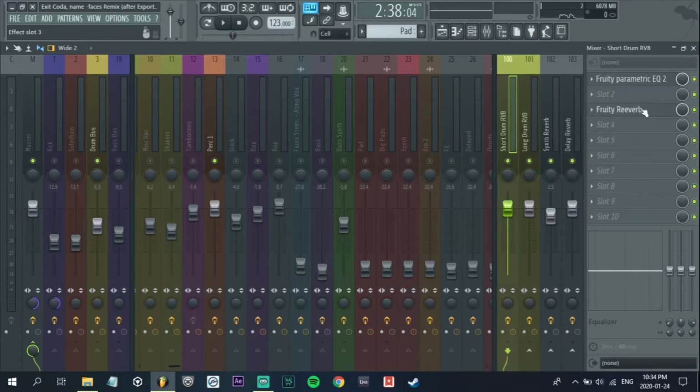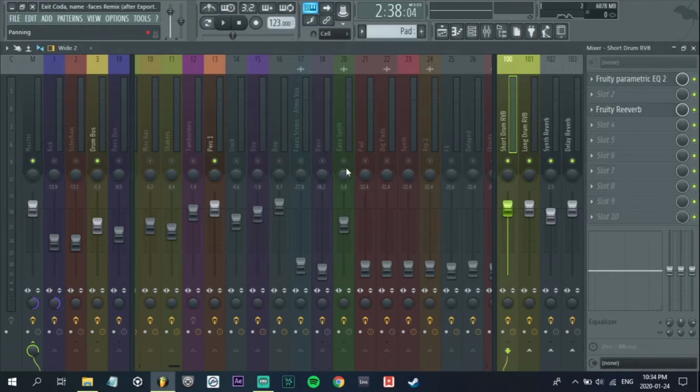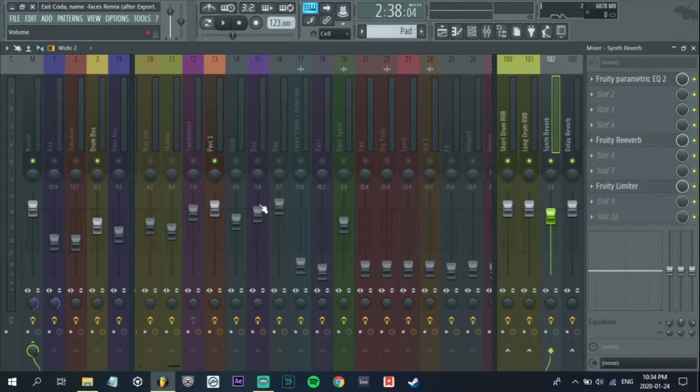You have your settings here for your diffusion, your low cut and high cut, etc. And when you have all your drums sounding in the same room, they sound more cohesive and glued together. If you have it sounding in two different rooms, sometimes they can kind of compete for the sound. It can kind of sound off-putting. It's very subtle, but it is something that we can consider. And then we have our synth reverb.